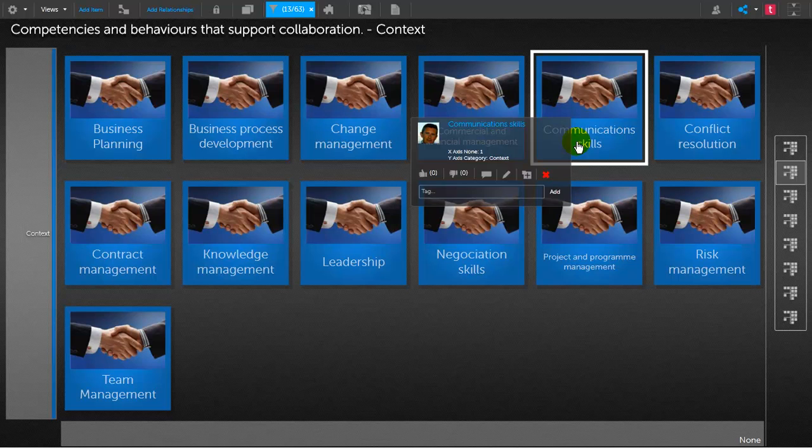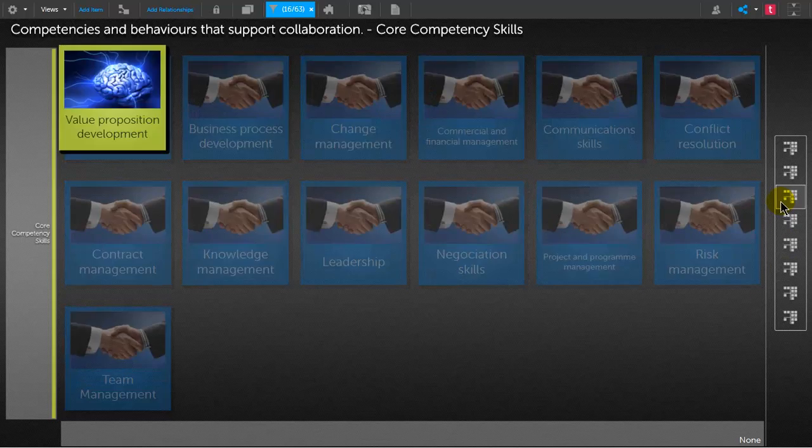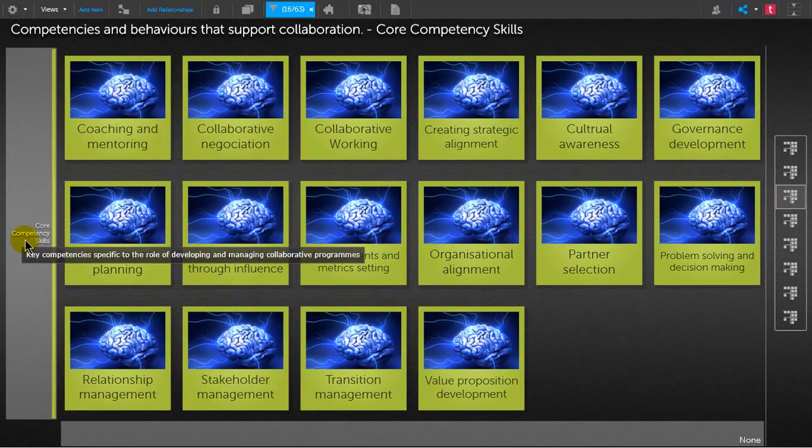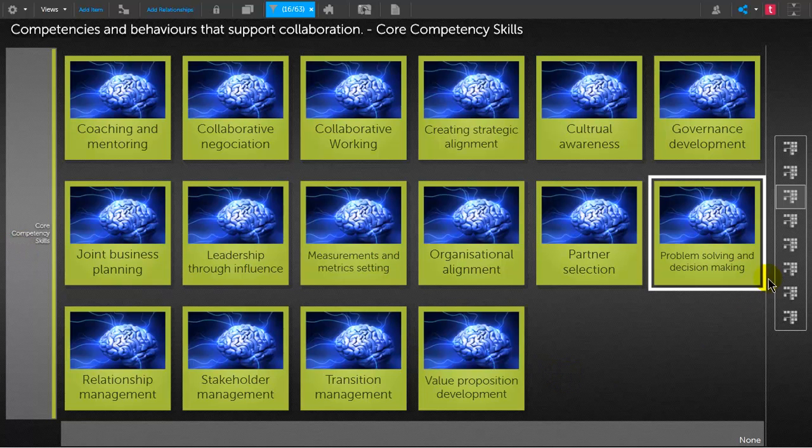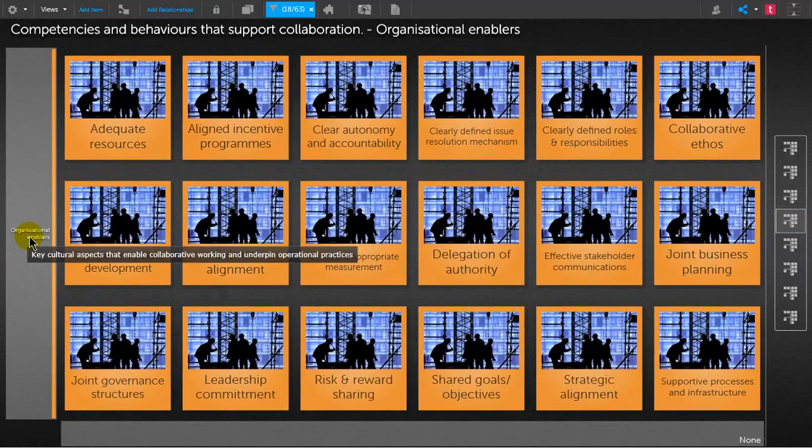identify people, as we'll see shortly, and also to rate first off where your organization currently sits from a maturity and competency perspective. So the next one as we go down is the core competency skills. So this is looking at specific to the role of developing and managing your collaborative program. Clearly we need to understand that as we move forward to look at what any learning and development plans we need to put in place. Then going along to your organizational enablers, this is really to look at the cultural aspects within your business that really enables collaborative behaviors and approach.